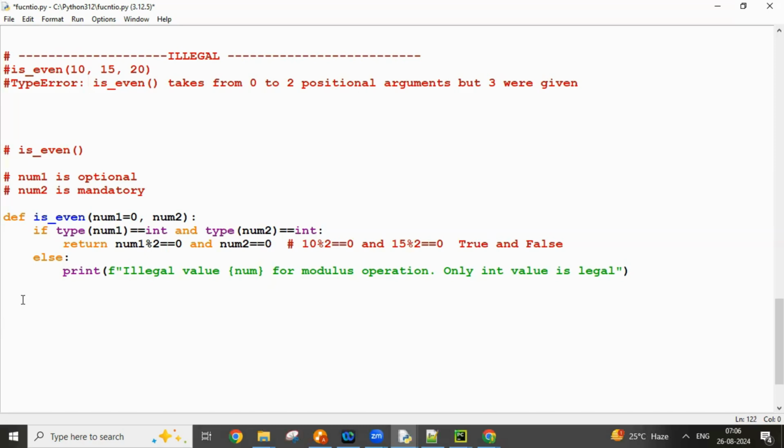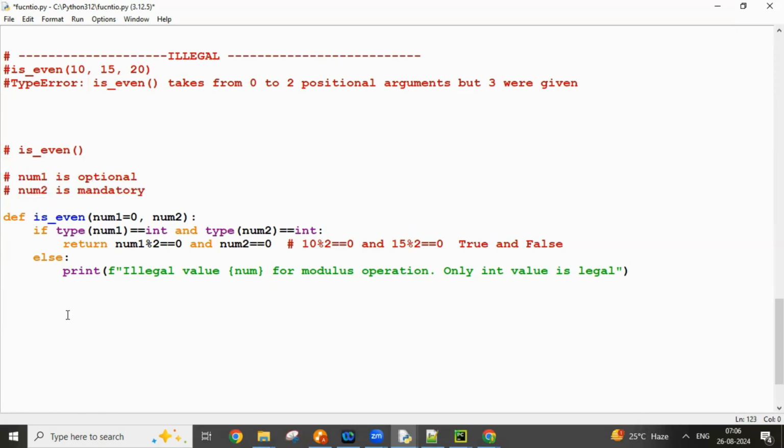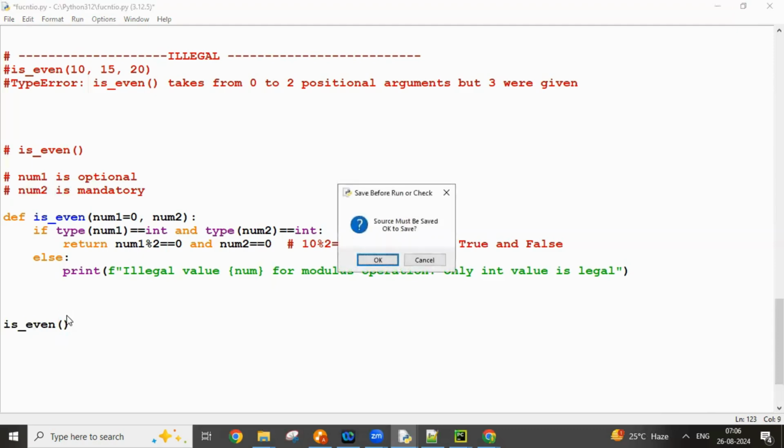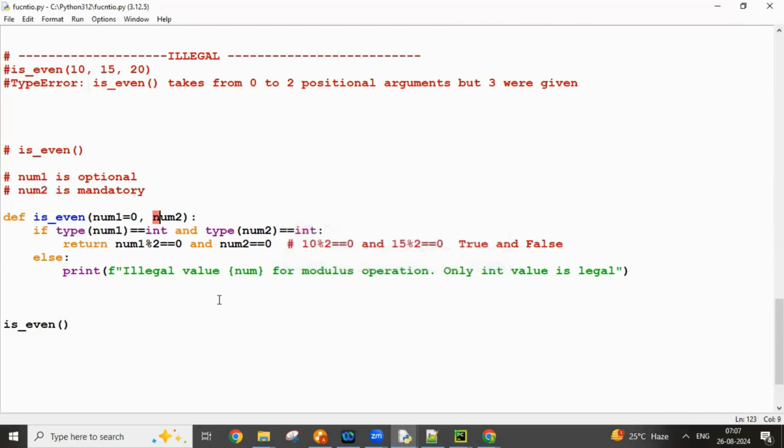Okay, anyway, let's complete this portion. This is critically important now. If you look at this current function, number one is optional and number two is mandatory. Did you see it? When I export this, for example, there is a "parameter without a default follows parameter with default" complaint. Currently we have written number one equals zero and number two this way. When you want to make default values, this is not the order.